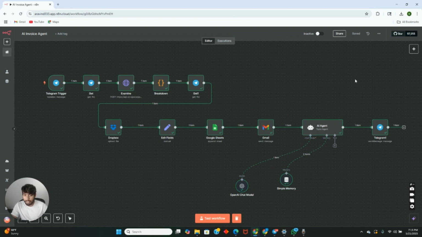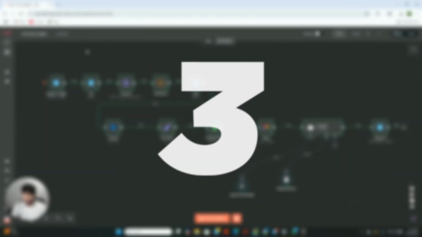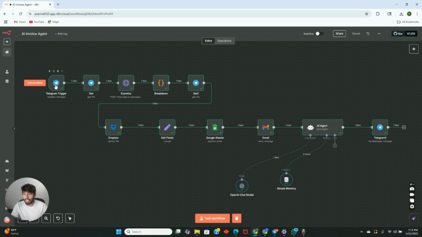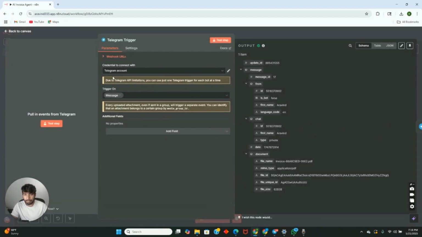Let's get down to the workflow and break it down into chunks, starting with the Telegram trigger. So Telegram with the credentials, and we need to use the trigger on as a message, because it has to trigger the workflow in n8n by sending a message.